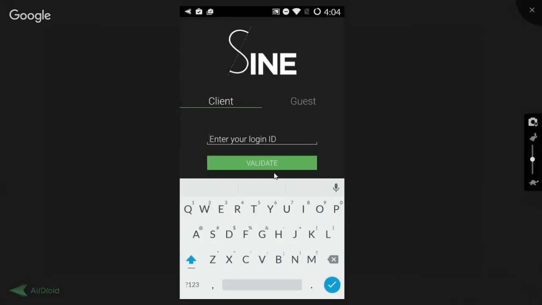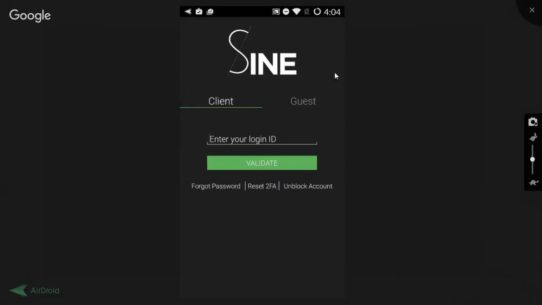Here we've given a client-based login and a guest-based login. Client-based login is for all the clients who have opened an account with us, and guest-based login is meant for those who are not our clients but are your friends and want to explore this mobile app. So even if you're not our client, you can log into the Sign mobile application through the guest-based login.